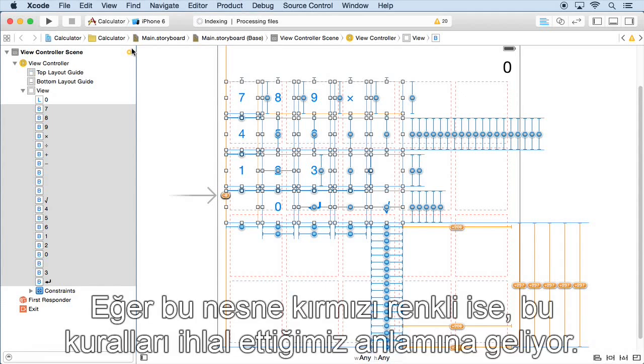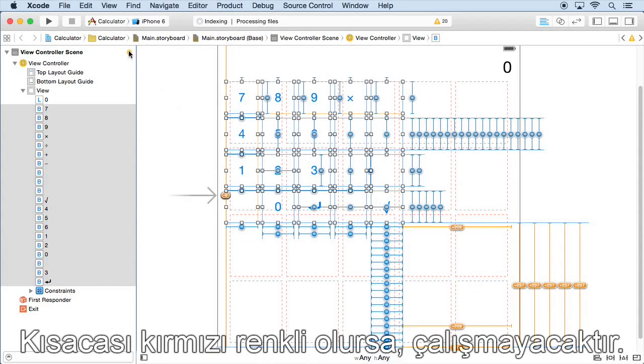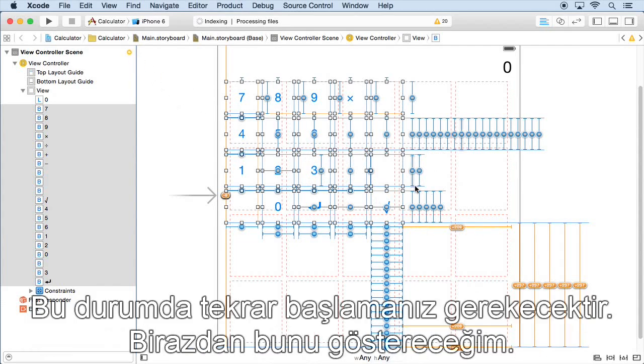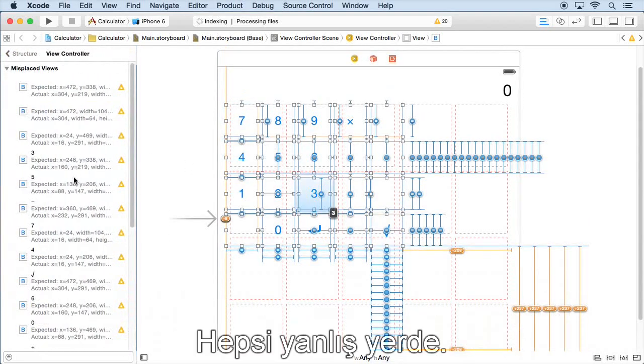Now, if you do all this and this thing is red, that means you've got not just warnings that your constraints aren't in the right place, but errors, usually conflicting constraints, where you've asked auto layout to enforce two rules that conflict with each other. If you get to that red, this is not going to work. So you'll want to start over, and I'll show you in a minute how you can start over if things are not going your way. But if it's yellow, that just means things are in the wrong place, so no problem. We click the yellow. Here are all the things that are in the wrong place.